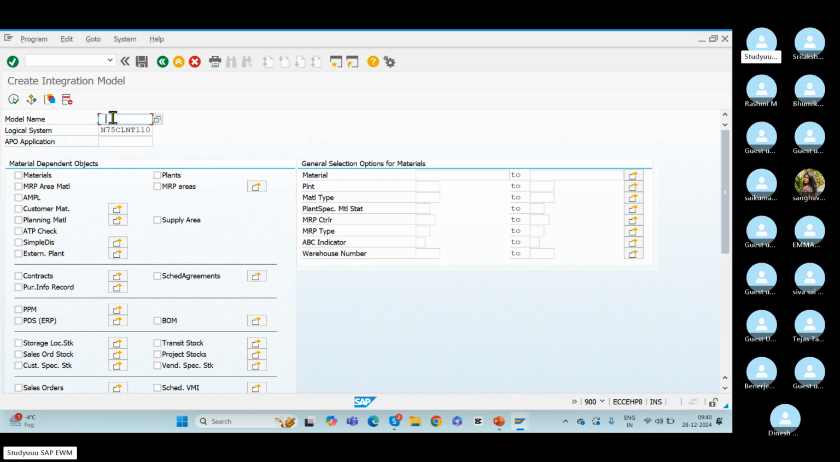So I told you this one, right? When you're sending some data, you need to follow the naming conventions. BNW underscore mat. So the same thing you need to use for all materials, okay? You cannot use whatever you want. You can use it, but it will become a lot of mess, okay?